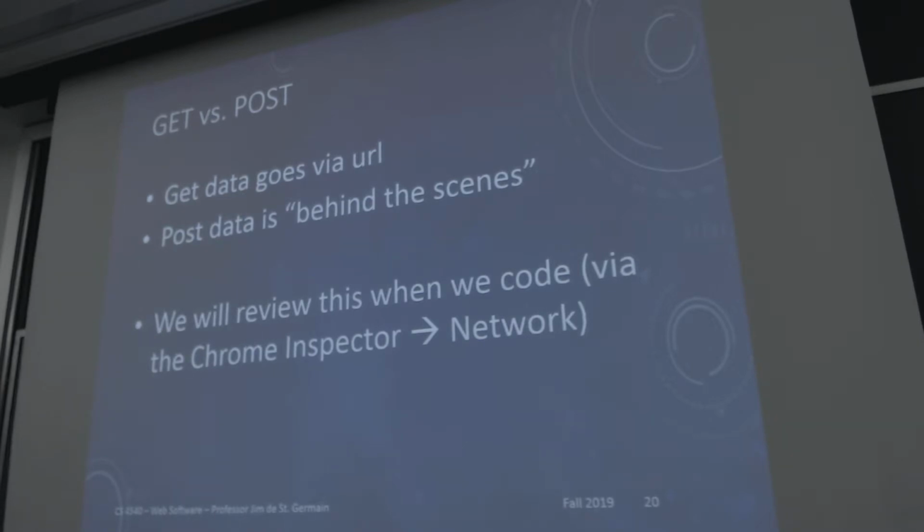There's a few other things that go on there as well. For example, since you put the get information in the URL, how long a URL can you have? Any guesses? Like infinite URLs? There is a limit, yeah. It turns out URLs can only be about 2,000 bytes long. And so if you want to have a lot of information transferred, you can't even use a get, you have to use a post.